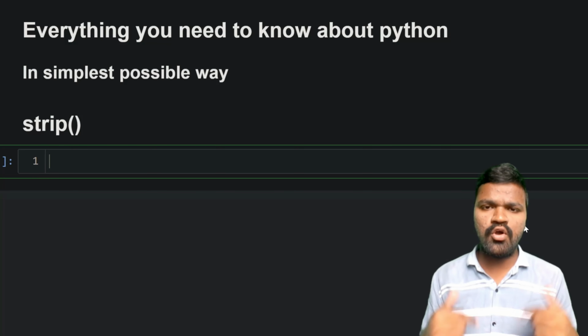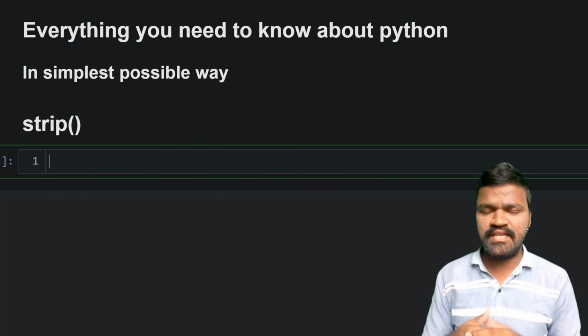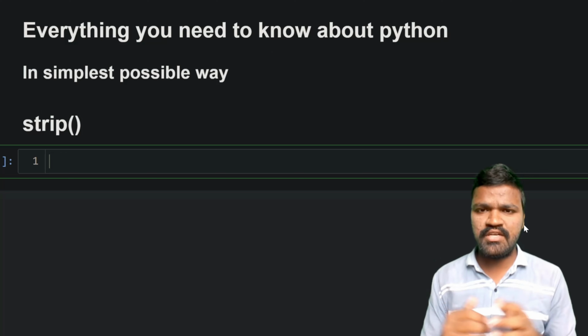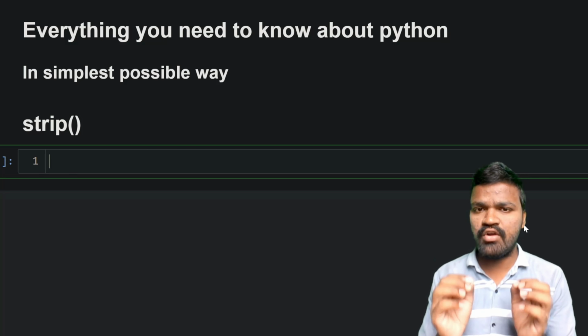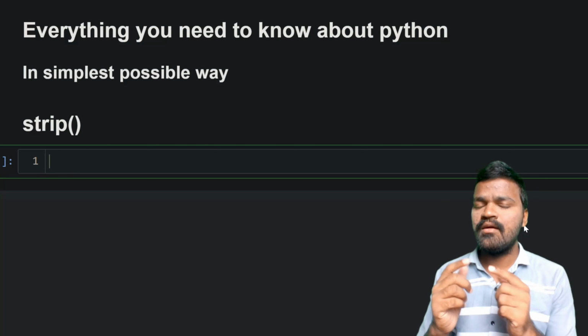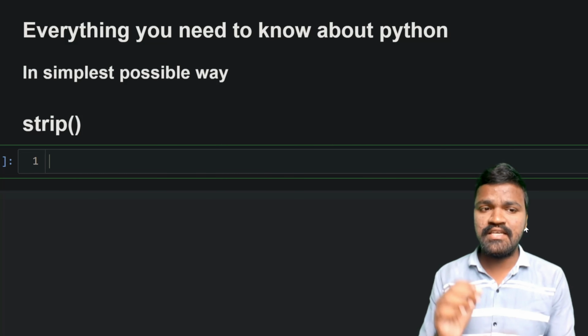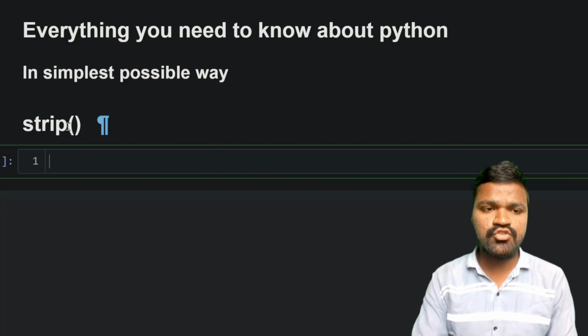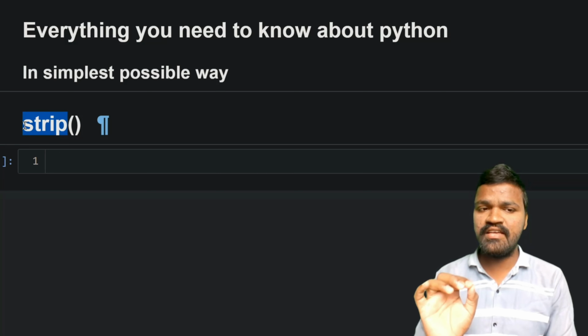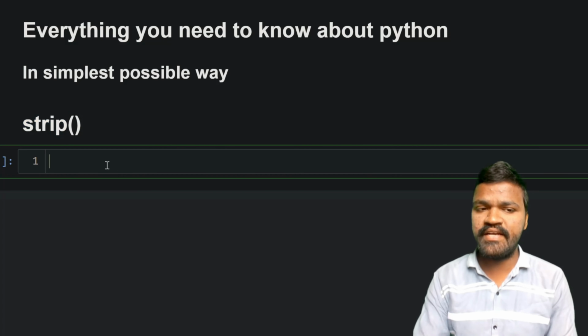While learning strings, so far we have seen so many things regarding strings, right? As part of that, in this video, we will be discussing one of the important methods for modifying or manipulating strings, which is nothing but strip. This strip has its own uniqueness while manipulating strings.